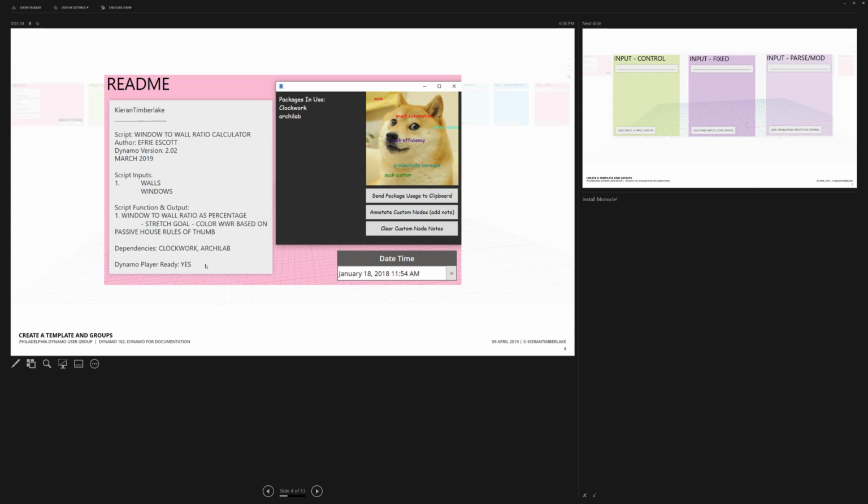The other thing that we do is we keep track of whether or not it's ready for Dynamo Player. We'll talk about Dynamo Player and how to make your scripts ready for that, but essentially that means that other people in your office do not need to open Dynamo to run your Dynamo scripts. That's how Dynamo Player works. It allows them to just pick the file they want to run, hit a play button, and then fill in some stuff in a little bit more of a user-friendly interface. So if people get really intimidated about the idea of using Dynamo graphs or scripting in general, it's a good way to con them into using it.